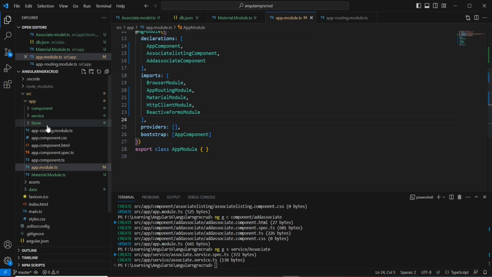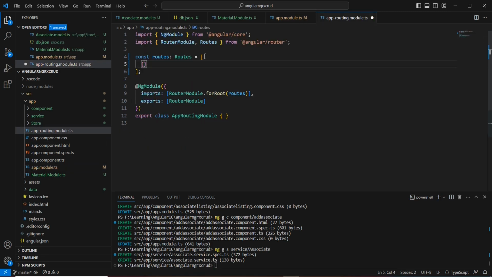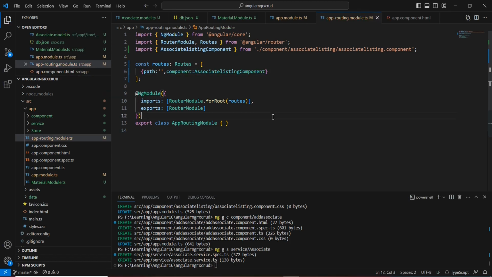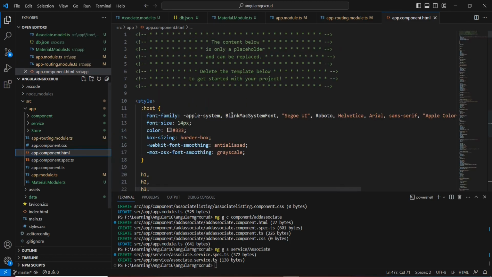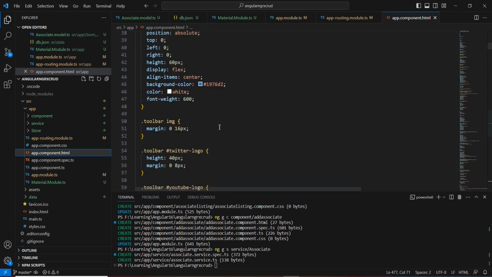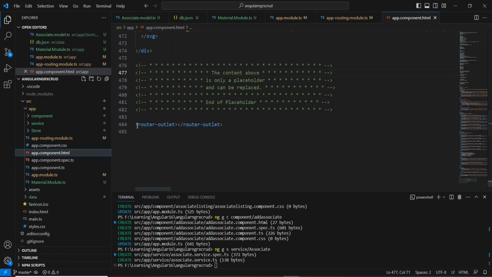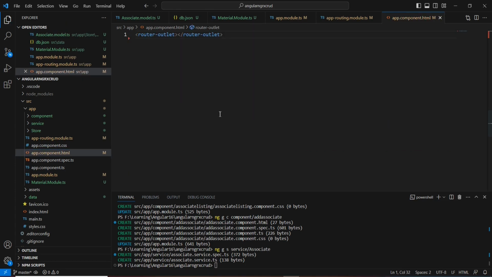Next, on our routing side, I'm going to create only one route. For the path I am providing the empty value, the default one. And for the component, let me use the associate listing component. Okay, next let me move on to the app component. Here we can see some default style and some content also there. So here we can keep the router outlet. Other than that we can remove everything. So let me save this one. Okay, we have done the basic changes.